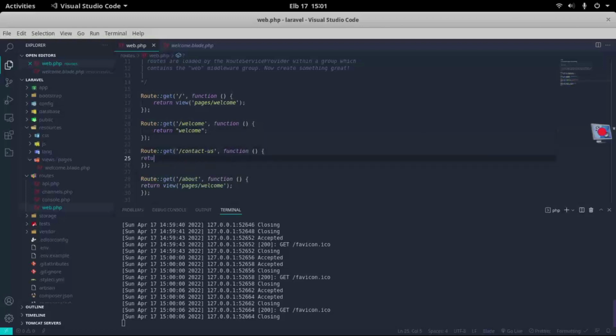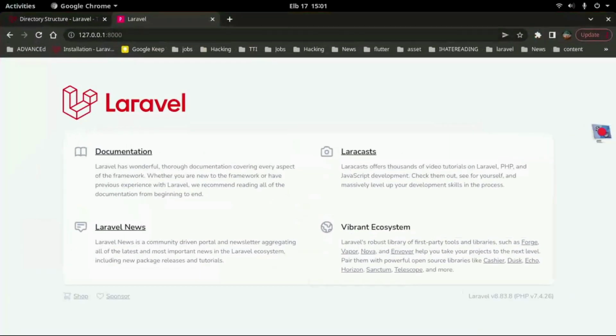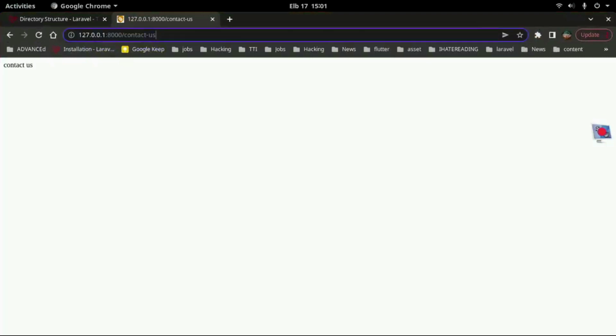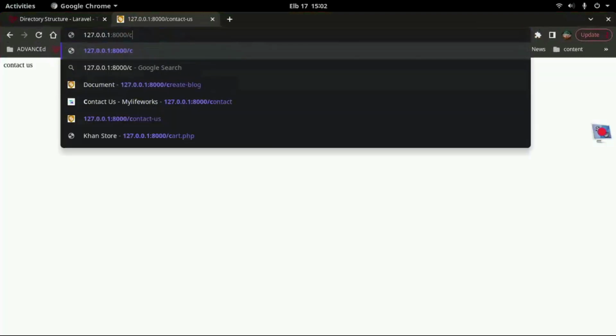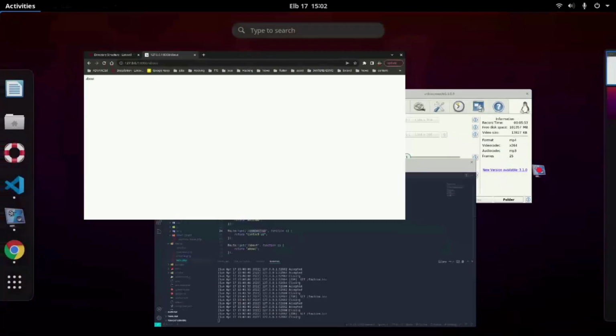Let's say this is the contact us page. Contact us. I'm returning some stuff. And let's say this is the about. Okay. Let me terminate. Good. Let me just confirm whether these routes are really working. We have contact us, should return contact us, right? We have about, should return about. And that is how things work.